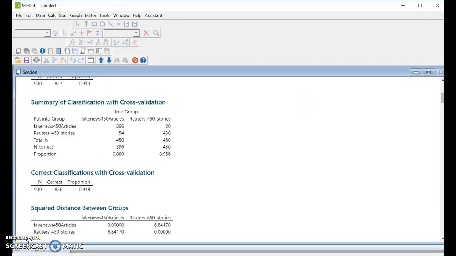Welcome to video 4. If you recall, we have opened the fake news and real news articles in Docuscope to turn words into numbers and frequencies. We then read those frequencies into an Excel file. We then read the Excel file into Minitab. We did factor analysis in order to isolate variables that seem to distinguish between fake and real news.